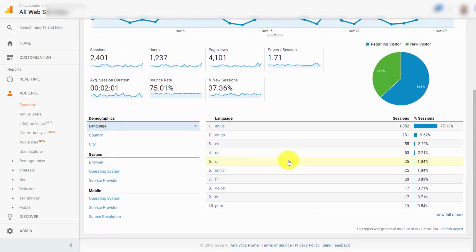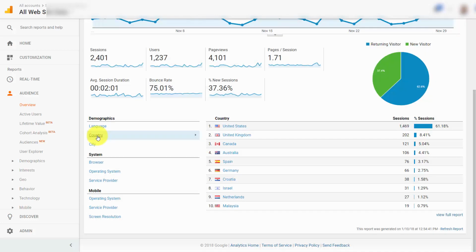If you scroll down in the menu, you'll get an overview of the language spoken by the individuals that come to your site inside of the demographics area. Now, you can also change that demographics area to a country designation. And you can see where most of your visitors will come from. You can also break it down in terms of city. And you can get a sense for how many of your visitors come from a particular city.